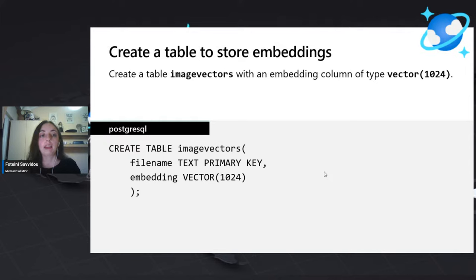So with this command, I create a table named image vectors with two columns. The file name column, of type text, includes the name of the image file, while the embedding column, of type vector, contains the vector embedding of the image file, which is generated by Azure AI Vision. And I want to mention that next to the type vector, in parentheses, you can specify the number of dimensions of your vector embeddings, which is different depending on the embedding model that you will use to generate your vectors.